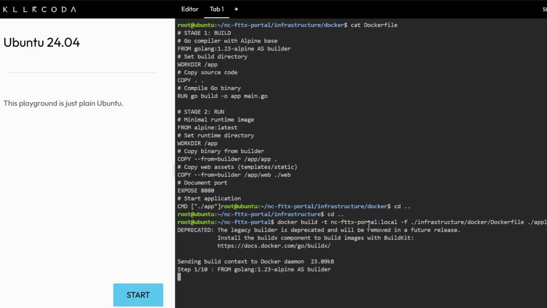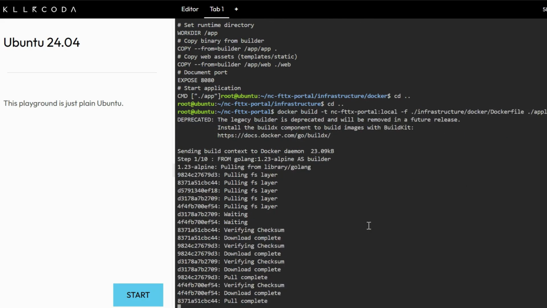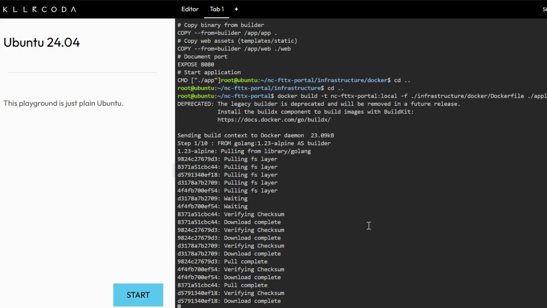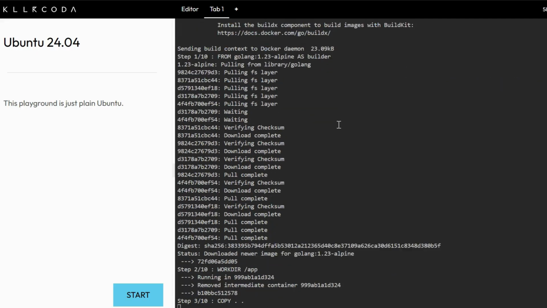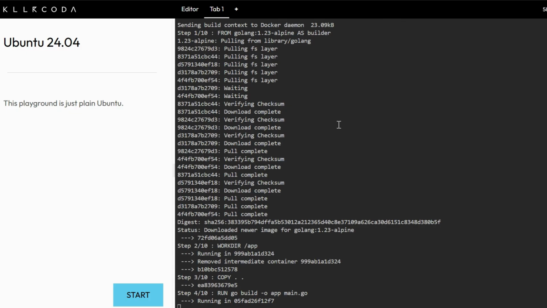So if we hit enter, and we wait a couple moments, we'll see that the layers are going to start pulling. Now, because this is the first time we're running this command for this particular image, Docker is going to perform a cold build. There's no base image, and there's no pre-existing layers. So it's got to pull the environment from its source and execute every single instruction from scratch. So this is the longest part of the process. In subsequent builds, it's going to take a lot less time due to caching.